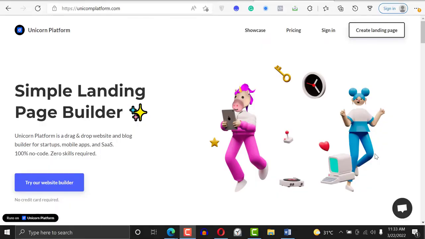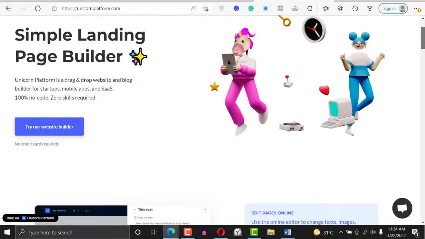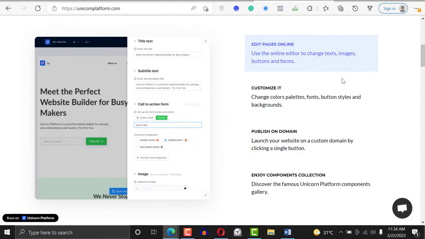Let me give you a brief introduction of the Unicorn platform. The Unicorn Platform is a landing page builder that you can use to build landing pages for your company. You can use it to build landing pages for your business, for your startup, for your courses, for anything that you're doing. As long as it requires you to put stuff on the internet, you can always use it to do so. Here, if you scroll down, you can see it's mostly drag and drop. It's a drag and drop.